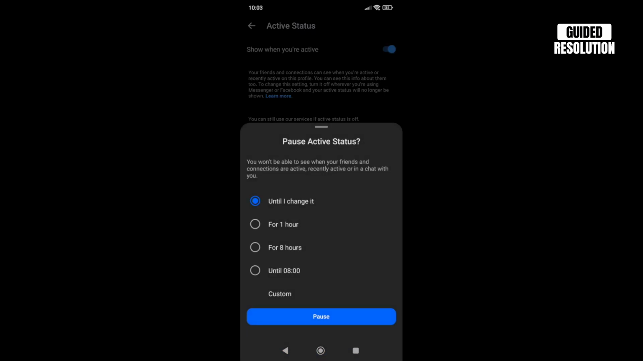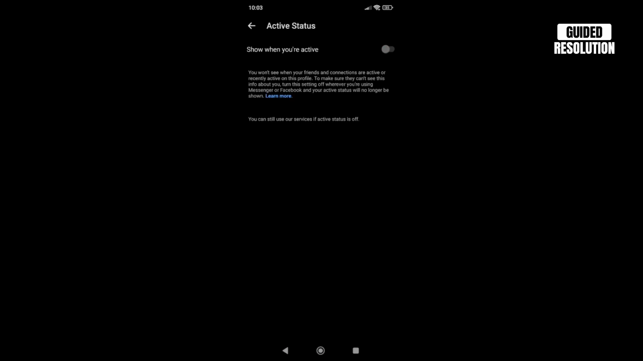You've got to turn this off, and then select "until I change it," and then click on pause. And then you will also need to turn it off on the Facebook app as well.